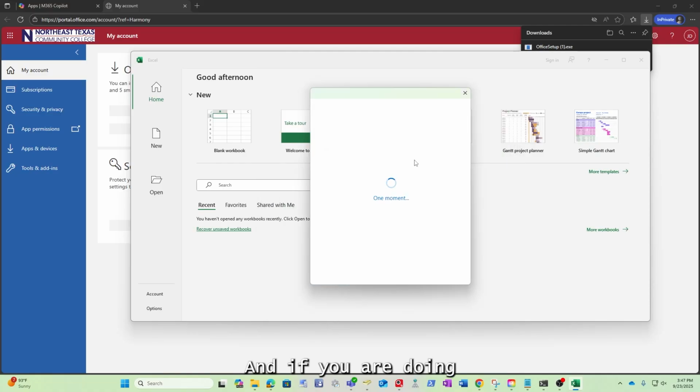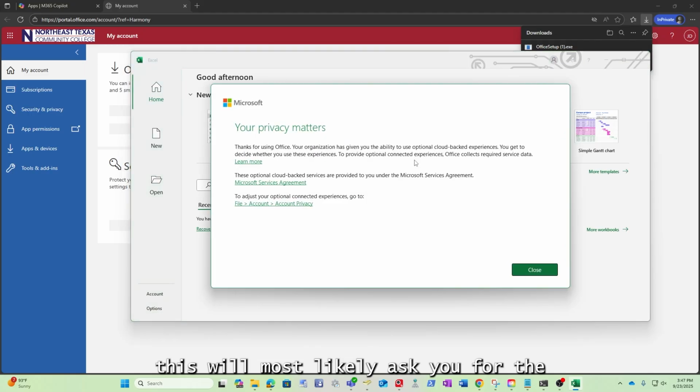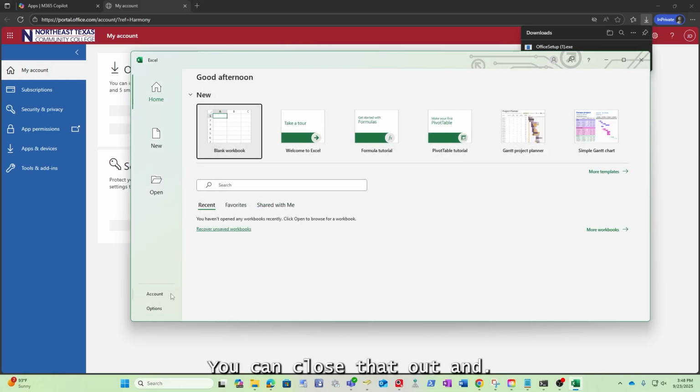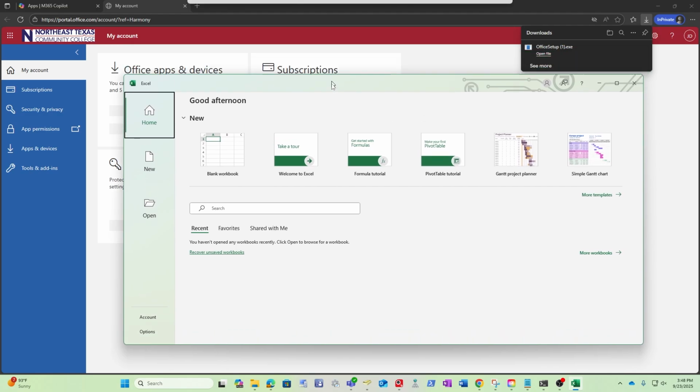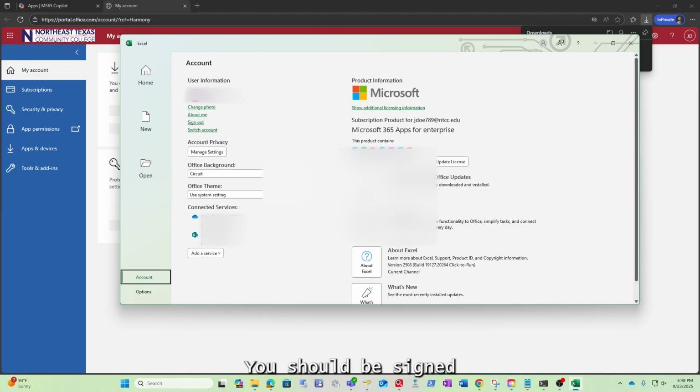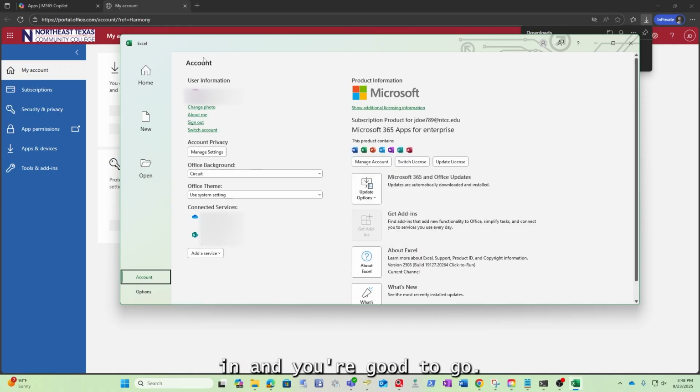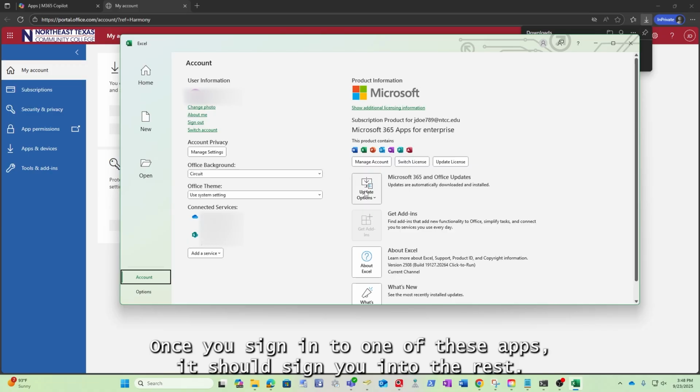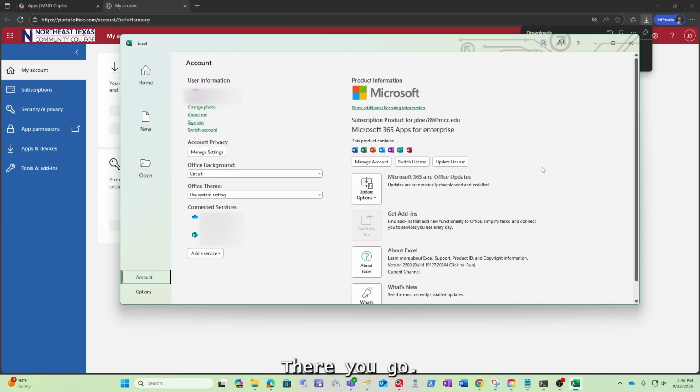And if you are doing this, it will most likely ask you to use the Authenticator app. You can close that out and should be signed in and you're good to go. Once you sign into one of these apps, it should sign you into the rest. And there you go.